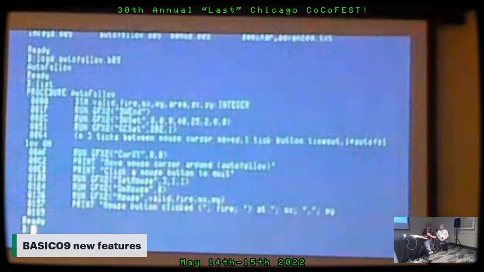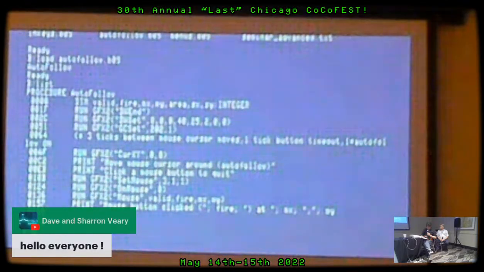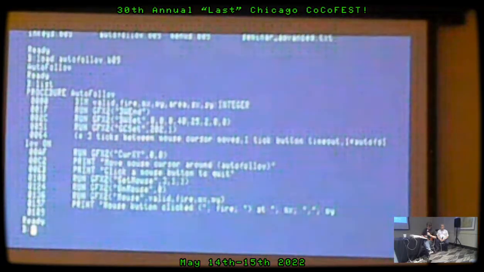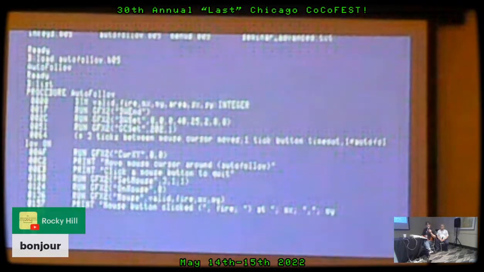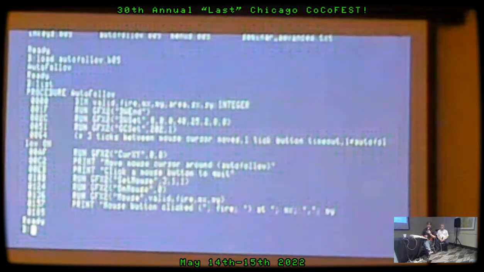The second parameter is how many 60th of a second ticks before a mouse button times out. So that basically lets you set how long you have to hold down a button to click, or how long to let go. And the third one is your auto follow. If you put a 0 there, it'll turn the auto follow mouse off if you do want manual control, or you just want to shut the mouse cursor off completely. And if you put a 1, it'll actually do the auto follow.